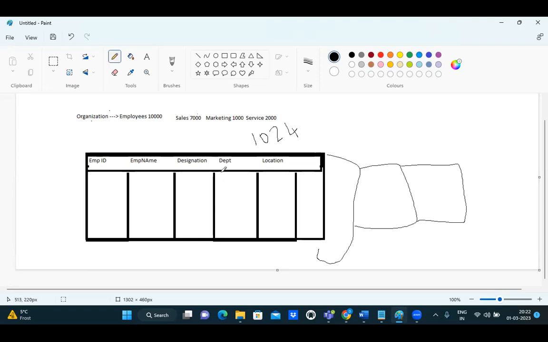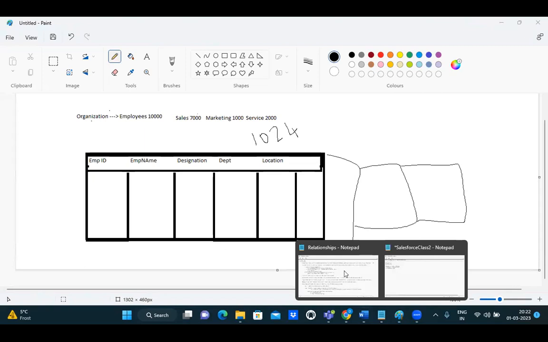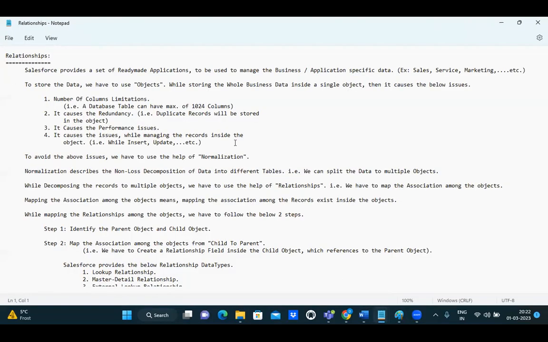So that is how, to avoid the number of columns issue, the redundancy issue, or the performance issues, we go ahead with something called relationships in Salesforce. As you can see, Salesforce provides us ready-made applications to manage business application specific data. To store this, we have to use our objects.